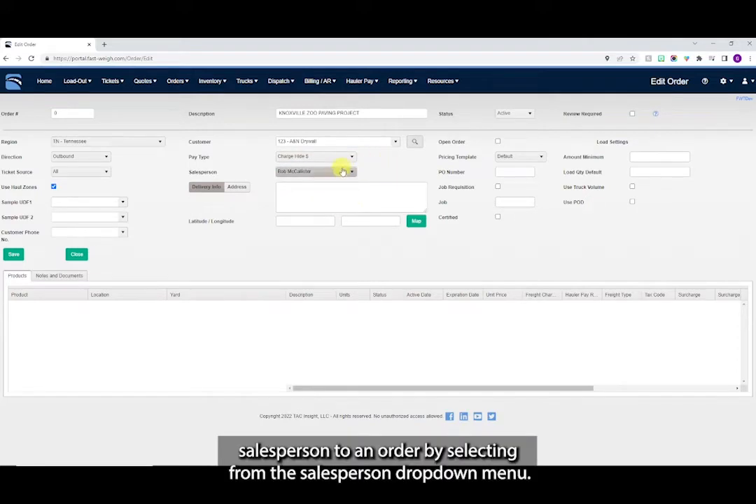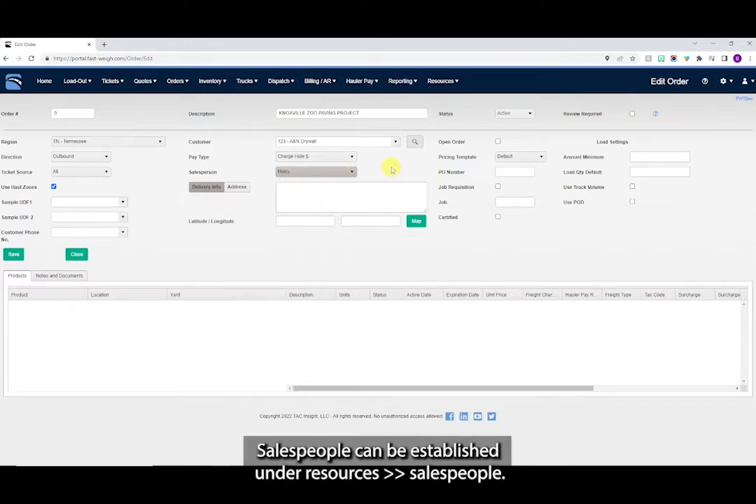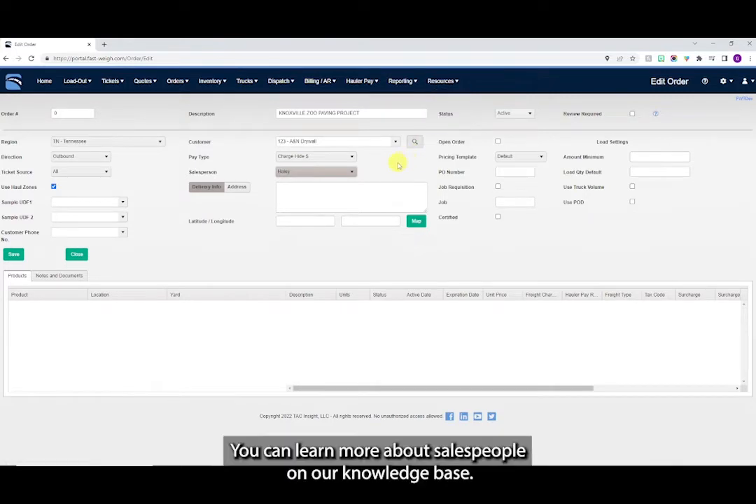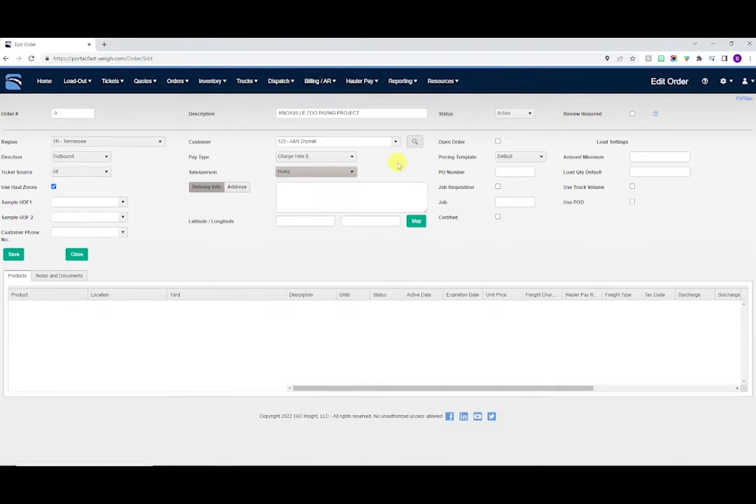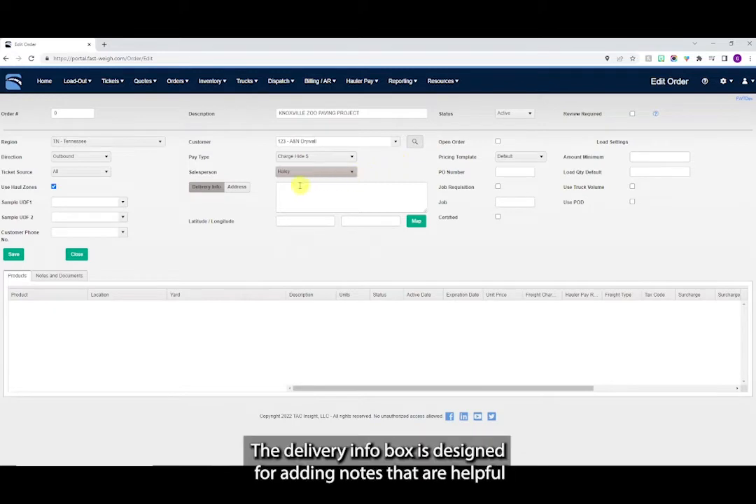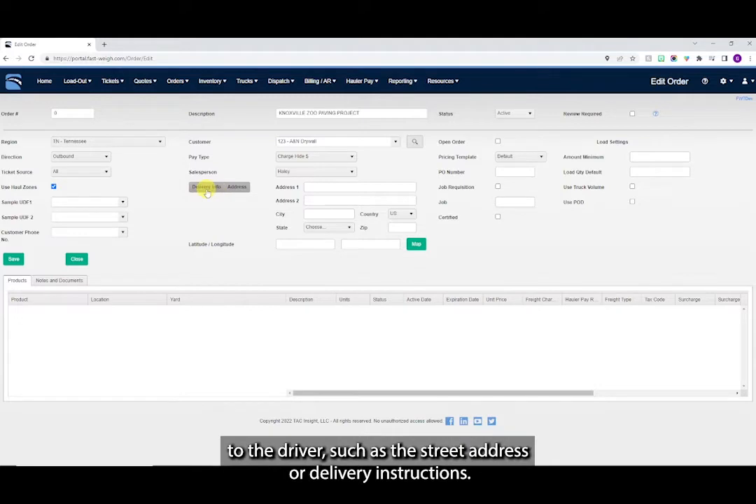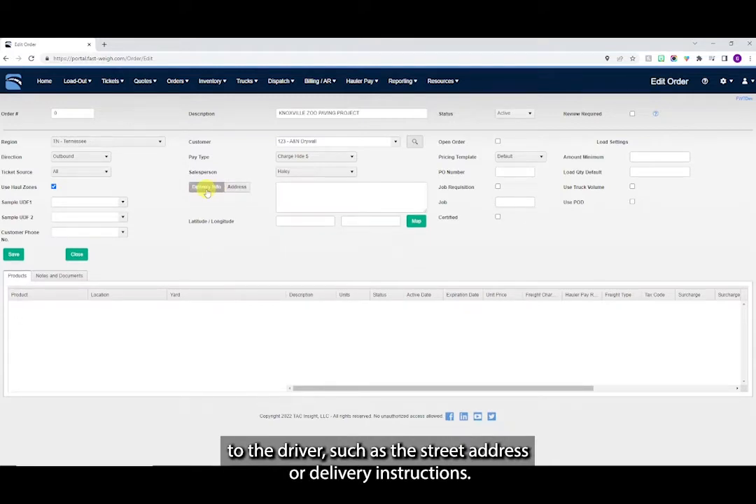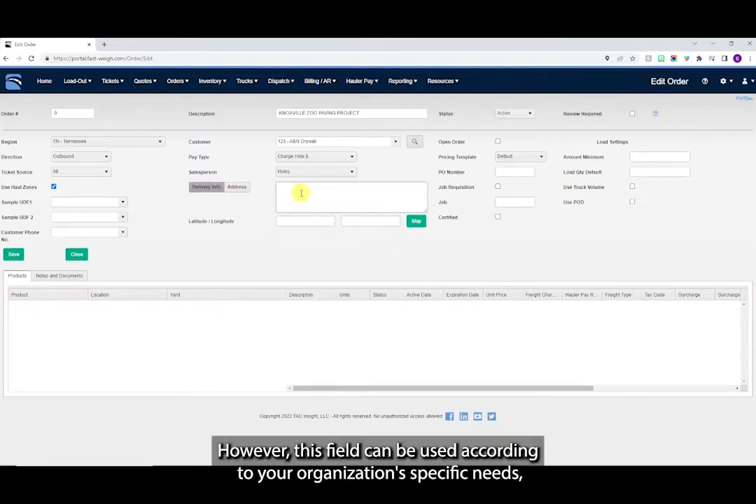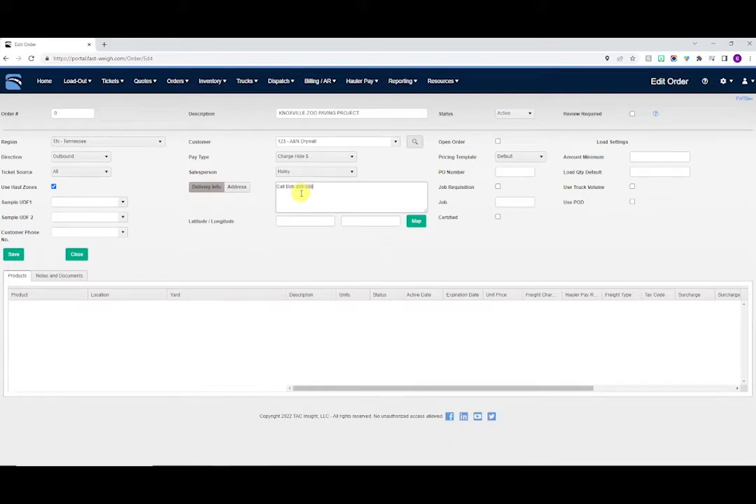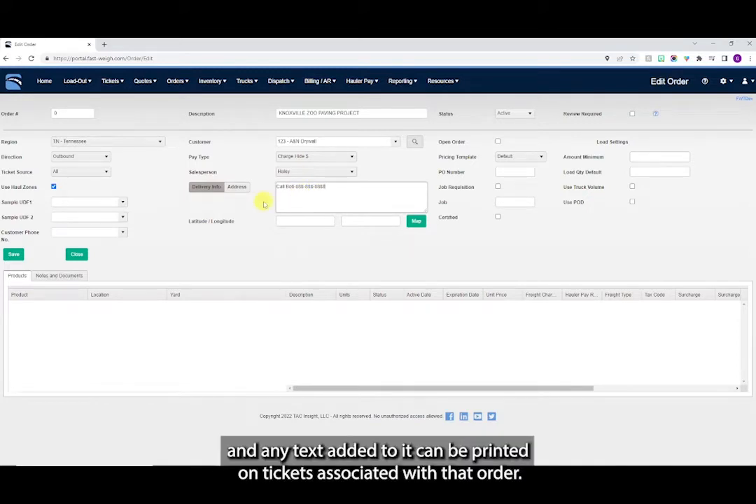Assign a salesperson to an order by selecting from the Salesperson drop-down menu. Salespeople can be established under Resources, Salespeople. You can learn more about salespeople on our knowledge base. The Order/Delivery info box is designed for adding notes that are helpful to the driver, such as the street address or delivery instructions. However, this field can be used according to your organization's specific needs, and any text added to it can be printed on tickets associated with that order.